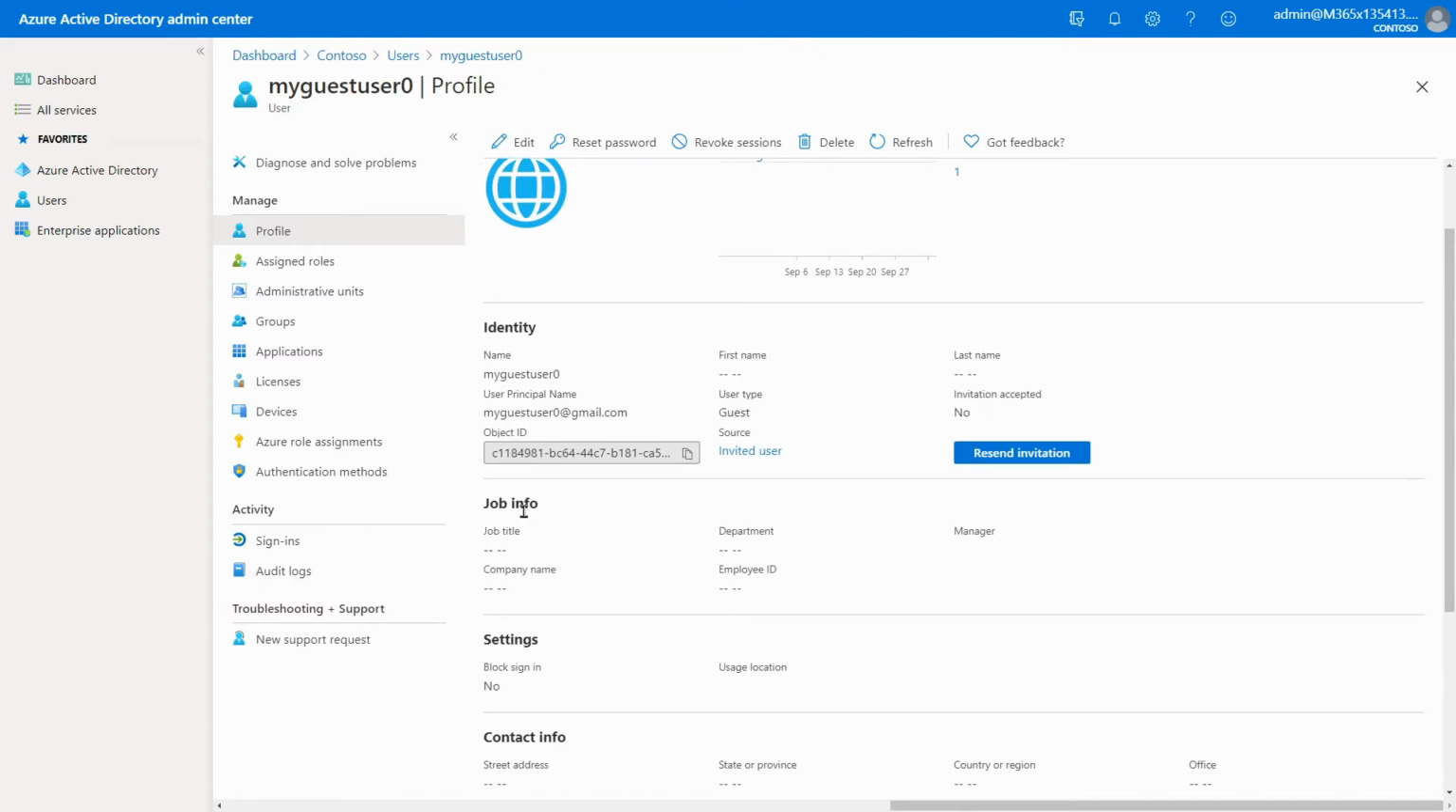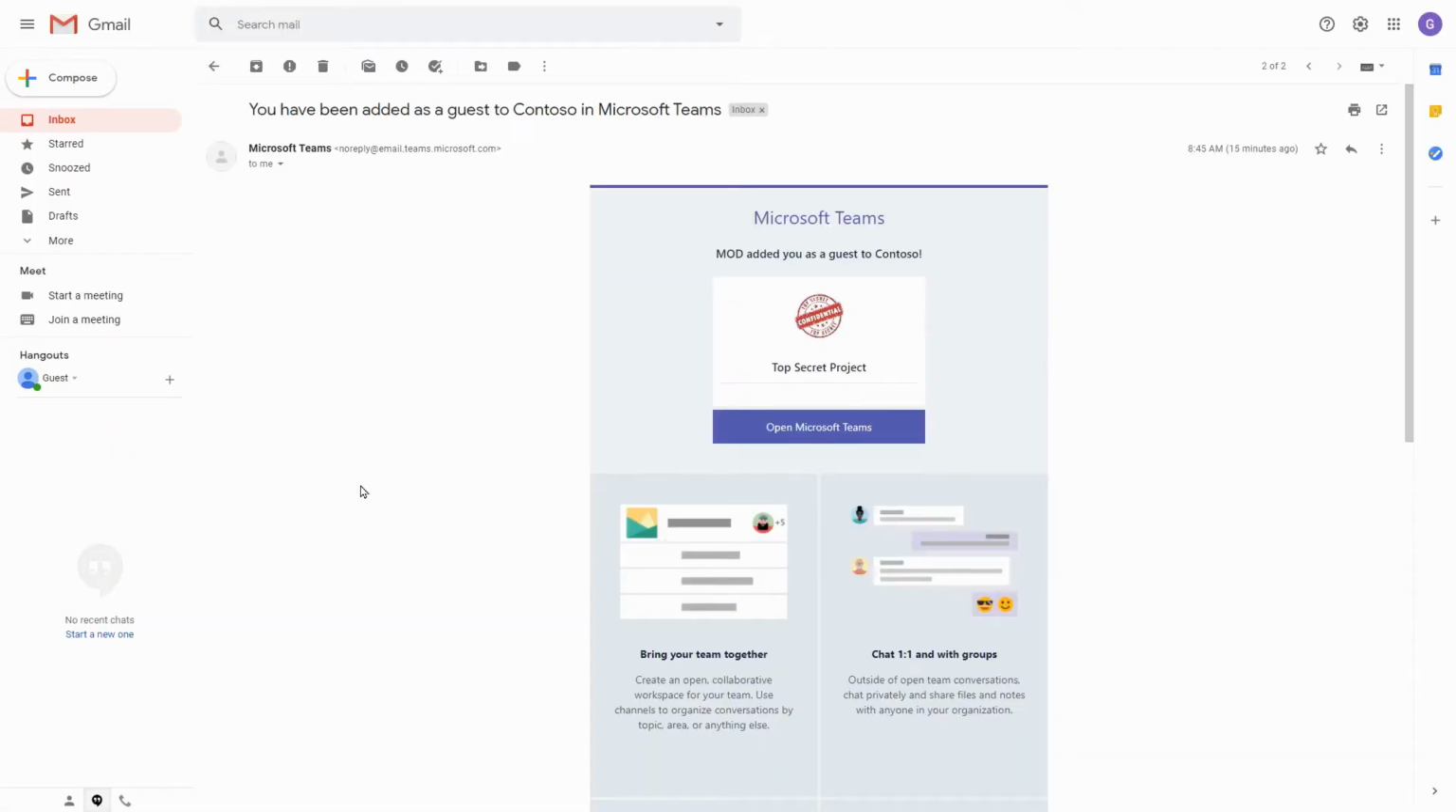They've not accepted it yet. You can go ahead and edit these things, like if you want to give the user a proper first name and last name and all that kind of jazz, you can do that as well. But let's go have a look at it from the end user perspective and go from there. So once you've added the guest into your team, the workflow is really quite simple.